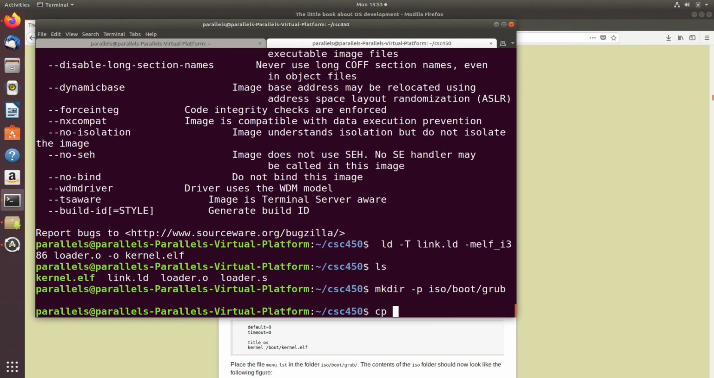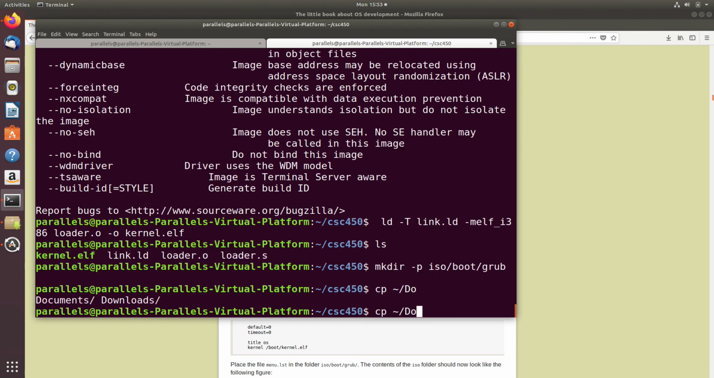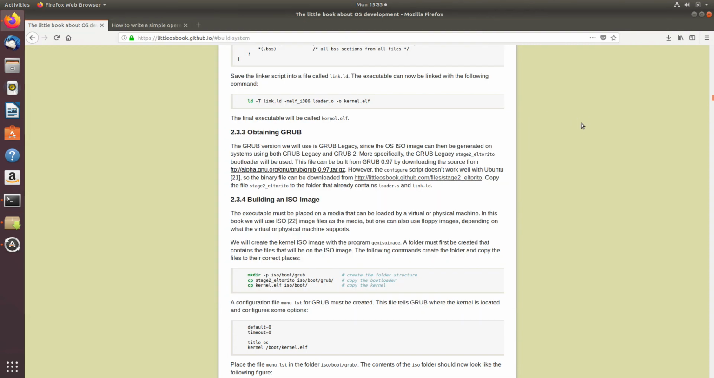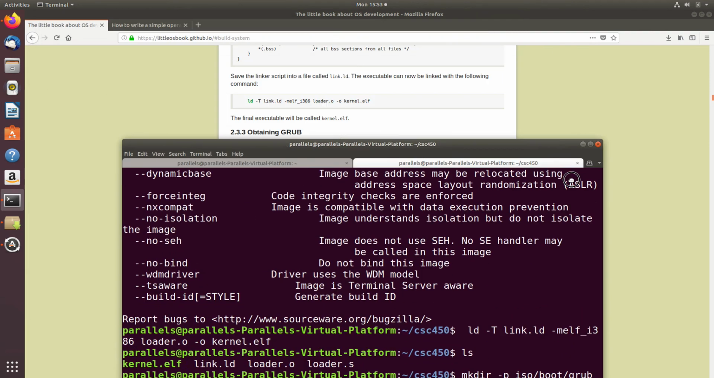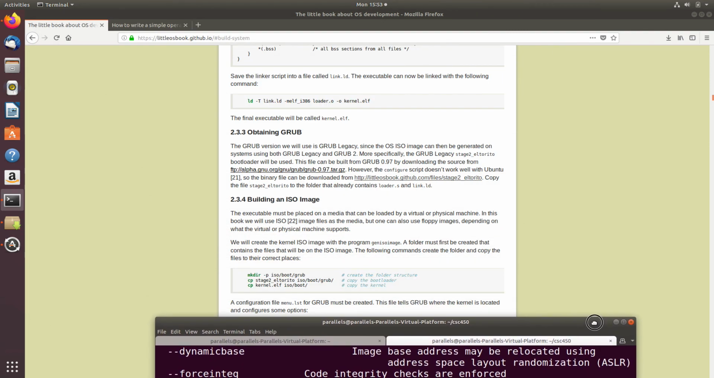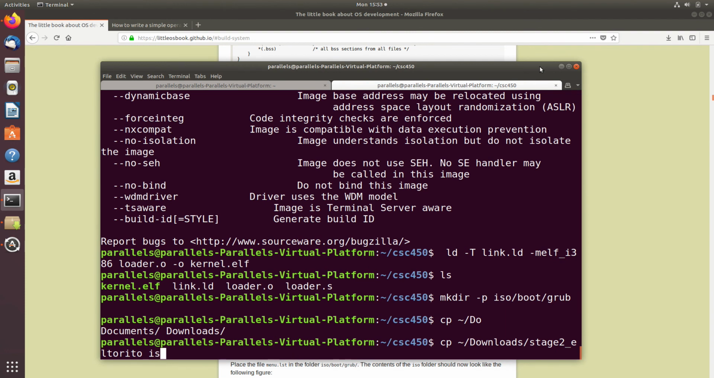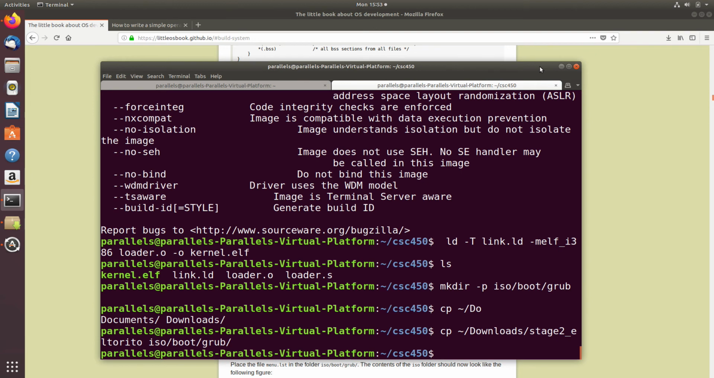So I'm going to copy from downloads, what was the name of it? Stage 2. All right, so whenever you put the little tilde thing here, that says go to my home directory. So tilde/downloads/stage2, and I'm copying that into ISO boot grub. All right, so I moved that, I copied that file there.